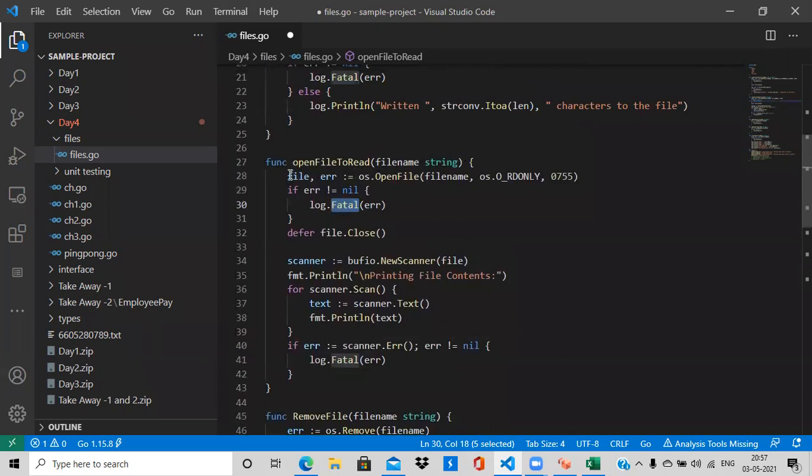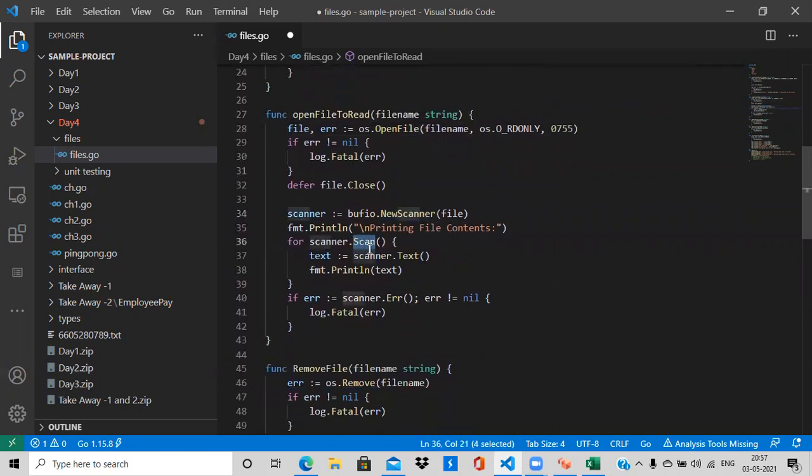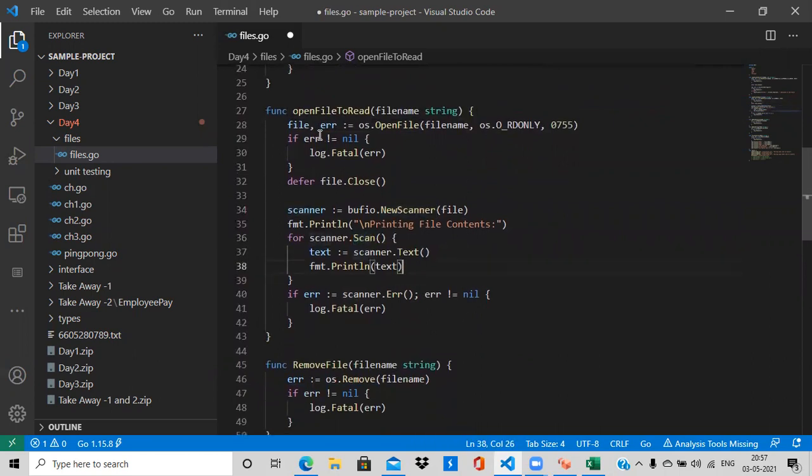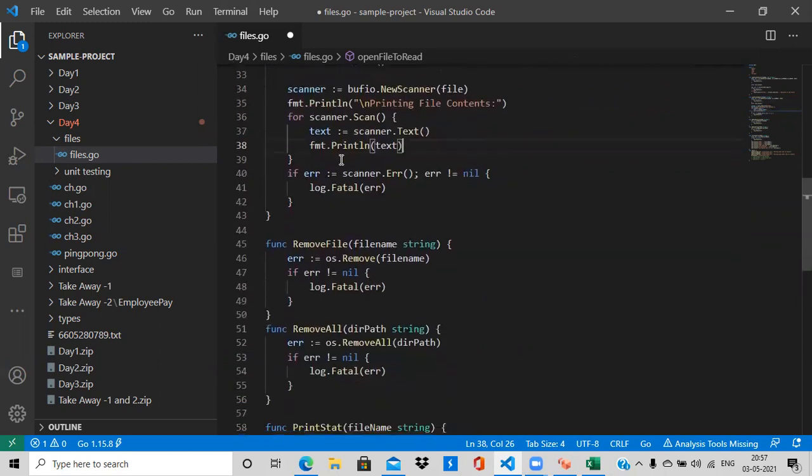So you open a file, you create a scanner to read from it, and then you scan it line by line, and then you print it. This is the only thing this function does.